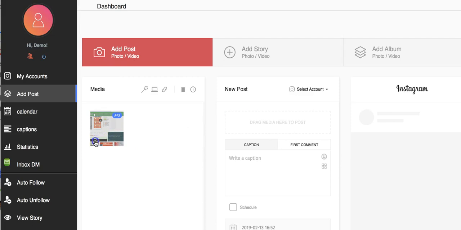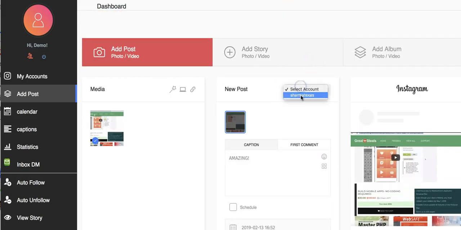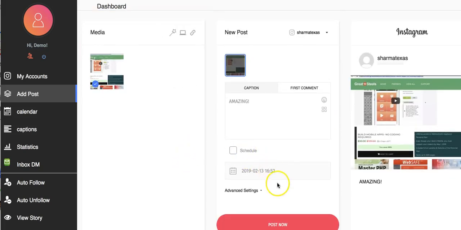And just select it right here. Okay, and we can add a caption here as well. So test, amazing, like this, and select your account, and let's go ahead and try. You can schedule it.